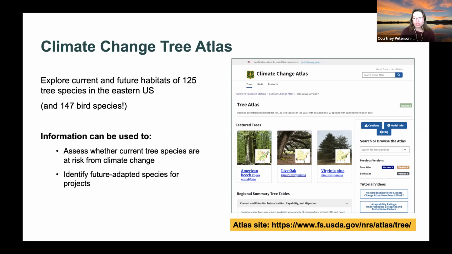And so the information we're going to cover today is really to help us think about how we want to assess whether current tree species are at risk from climate change, and how we are supposed to start to think about identifying future adapted species for projects. So this is a great prompt for us to start thinking about how we want to facilitate, promote, or create those conditions through our climate adaptive management that are favorable for future tree species through your projects that are a part of this adaptation planning and practices course.